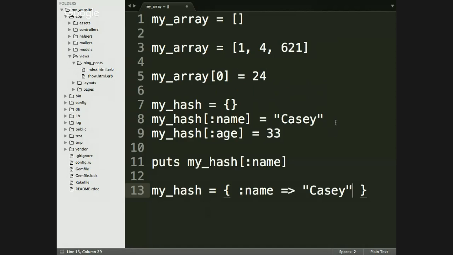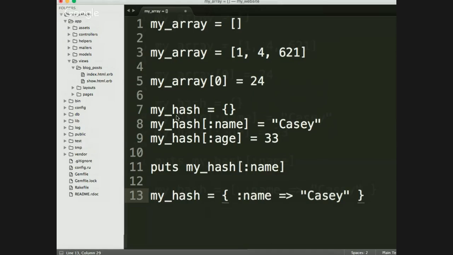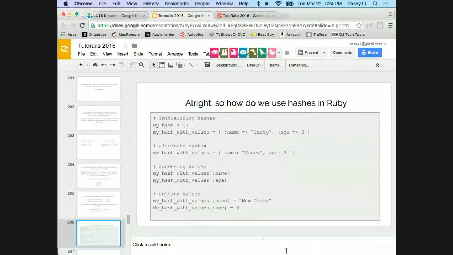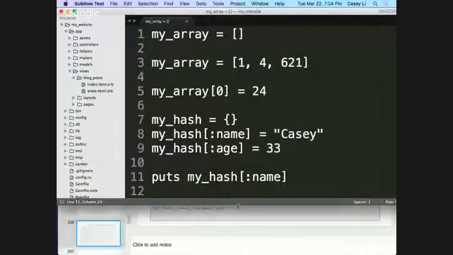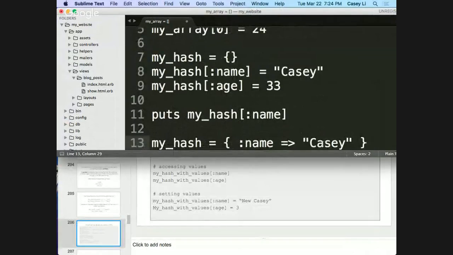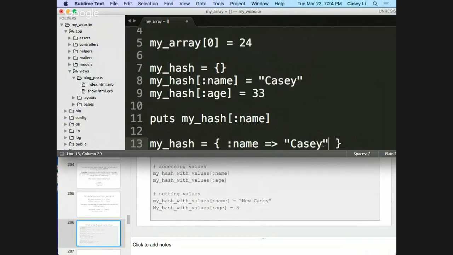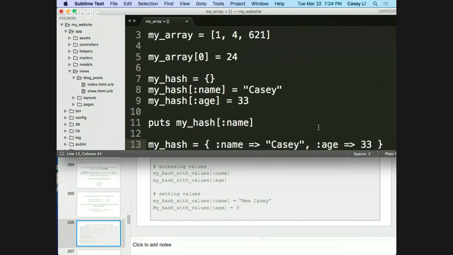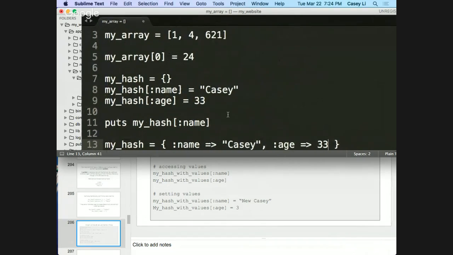Let me raise that up a little bit. Okay. Key value. Now, what if I want to put another key value in that same declaration? Just separated by a comma. Okay. So there's one key value pair. Separate with a comma, the next key value pair. Age 33. Okay. And you can add more and more values. Okay, so that's how you declare a hash.